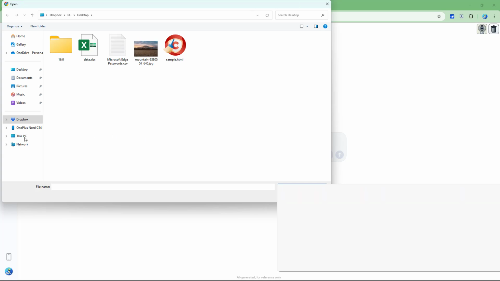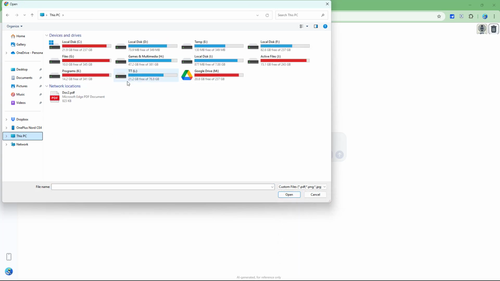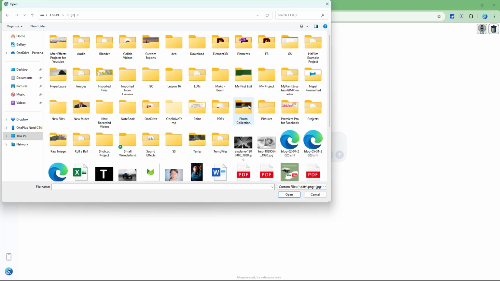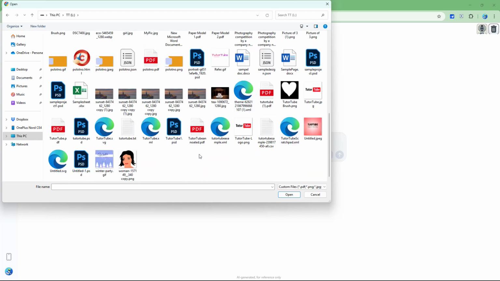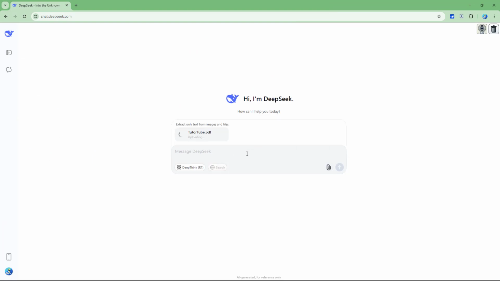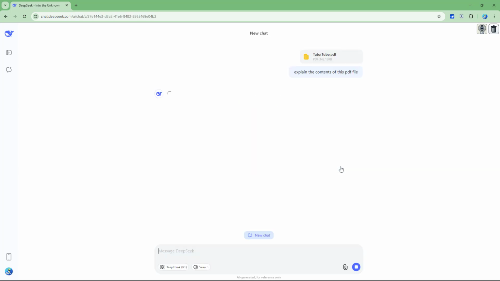Now I'm simply going to go onto my YouTube drive right here, where I have some PDF file, just like this. So let's open up that PDF file, and I can simply ask, for example, explain the contents of this PDF file right here. And then if I hit send, what happens is that it'll read the content out of that PDF file and then reply to me accordingly.